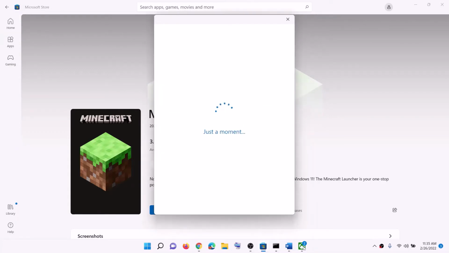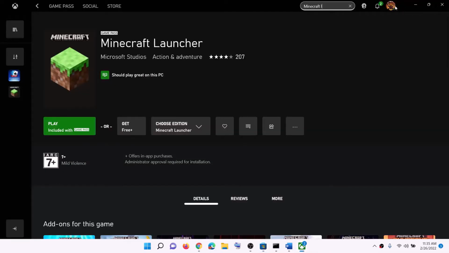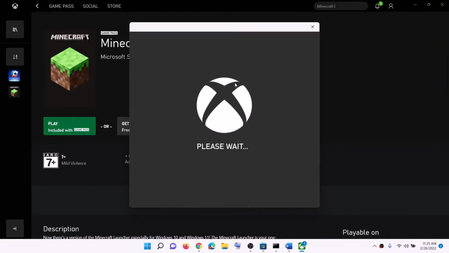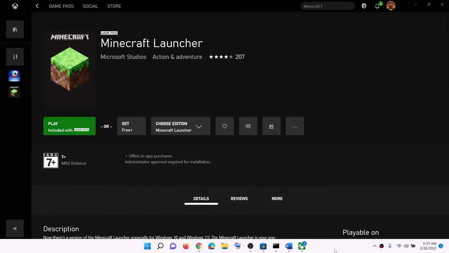And once logged in, go to Xbox app. On the top right, again here you can see a profile icon. Click on it, then click on sign out. Then again click on the profile icon, then click on sign in. Now select the same account which you have selected on Microsoft Store and then log in with same account on Microsoft Store and with same account on Xbox app.